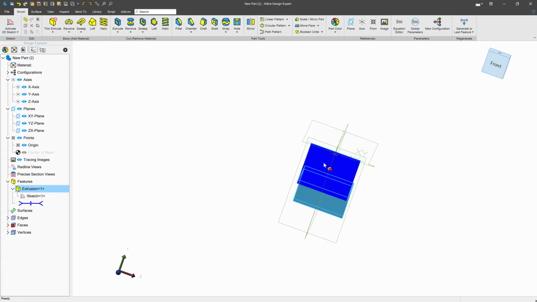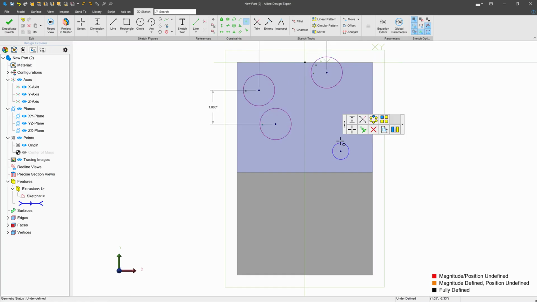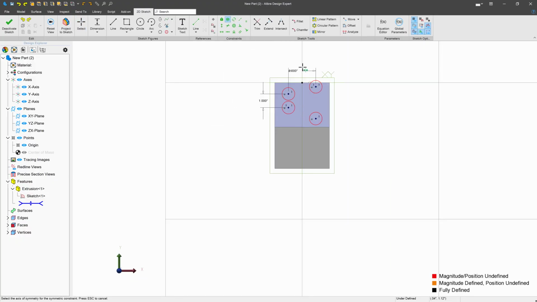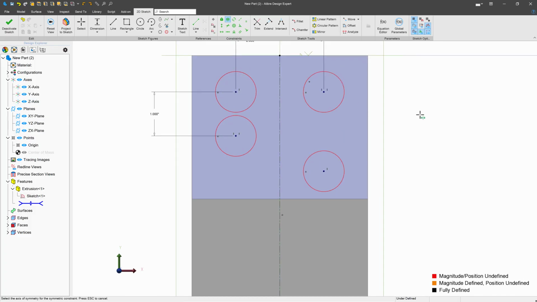Now, I'll sketch on this face. Again, 4 holes. They're going to be 2 apart. I'll get an equal and make sure that all of these holes are equal. We'll go with a vertical and make sure that these holes are vertical to each other. And then I can add a symmetry. Of course, I can select my y-axis from the tree here. And symmetric.